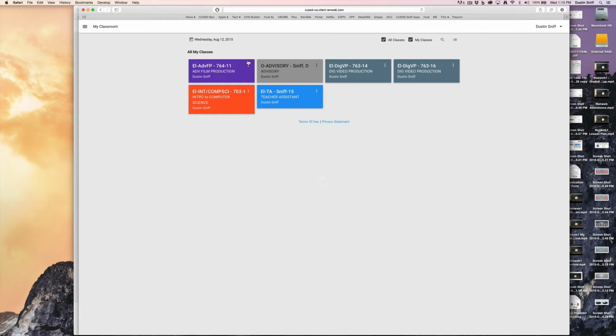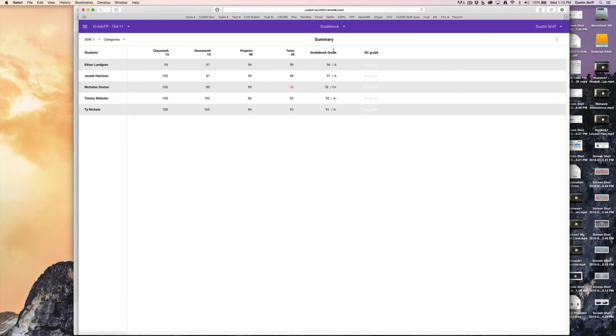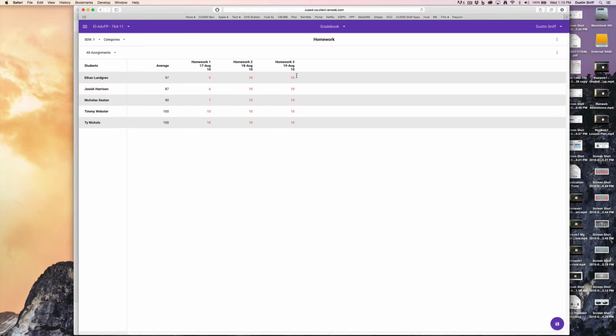Select the class that you want to enter your assignments into. Go to Gradebook. And you must enter each of your assignments into a pre-created category. So in this case, I'm going to enter a homework assignment, so I'll drop down the menu to homework.